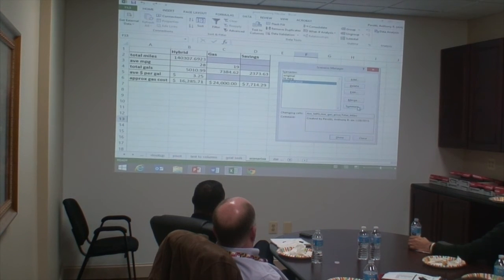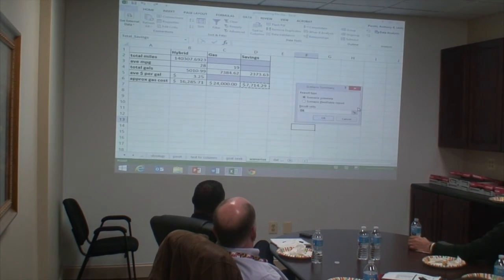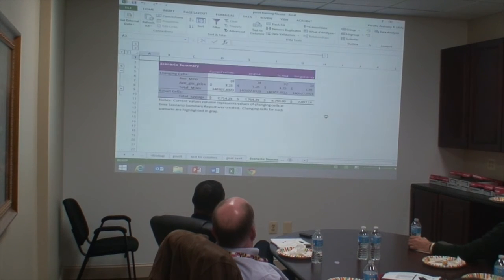And now I can say summary. And there it is. It shows the different values for the savings based on those different scenarios. You can make as many as you want, and so it allows you to examine a bunch of different scenarios, hence the name, for a particular situation.